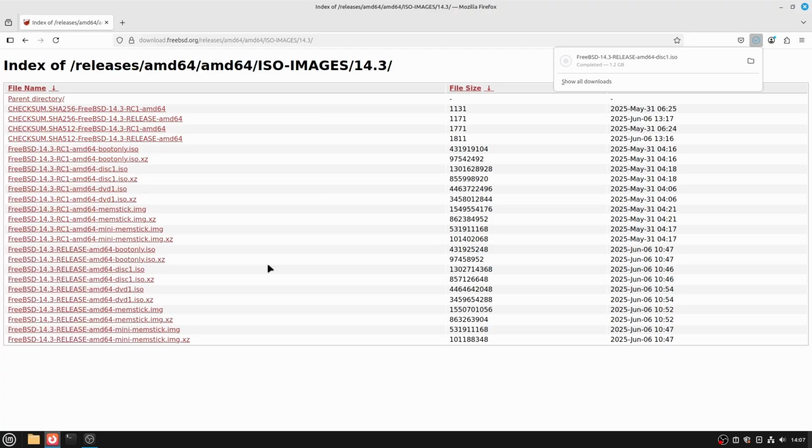If you want to create a bootable USB stick, follow this step. If you are mounting the ISO you have just downloaded to run FreeBSD as a virtual machine, you can skip this step. Once you have downloaded the image, it's time to create the installation media.